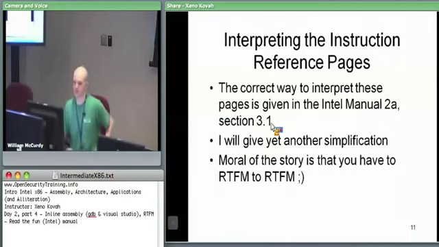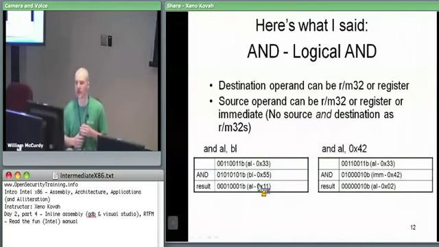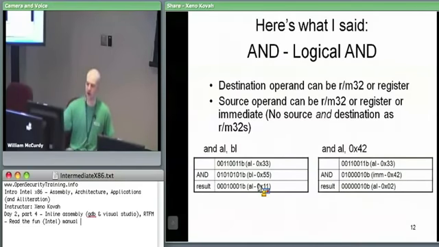So here's a simple instruction that we know is pretty easy, right? The AND instruction. And here I said, the destination operand can be an RM32 or a register. And the source can be an RM32, a register, or an immediate, right? So we've got some combination of these, other than you can't have RM32 and RM32.